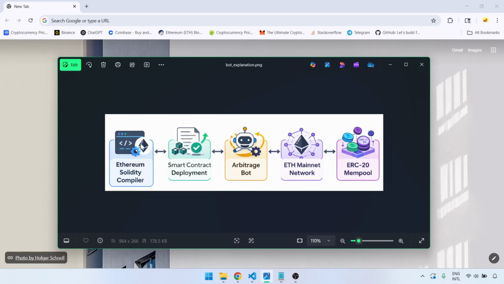We begin with the Ethereum Solidity compiler to execute the bot's smart contract deployment. Solidity is the smart contract programming language. The bot's smart contracts then deploy the arbitrage bot. The arbitrage bot establishes connection with the ETH mainnet network. From the ETH mainnet network, the bot analyzes the ERC20 mempool for arbitrage opportunities. The bot primarily targets stablecoins as they have the largest liquidity pools. When the ERC20 mempool presents opportunities, the bot executes front-run transactions to earn returns.